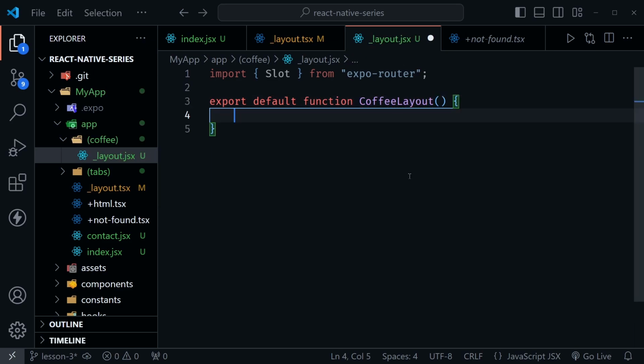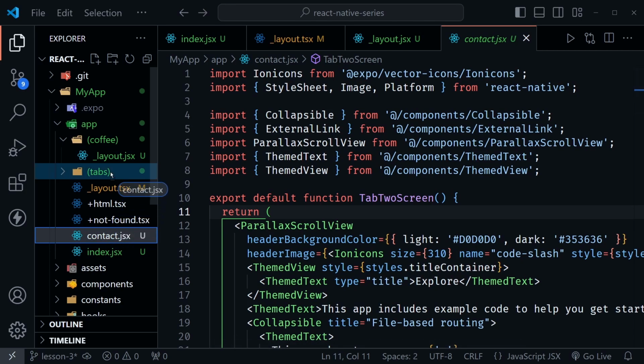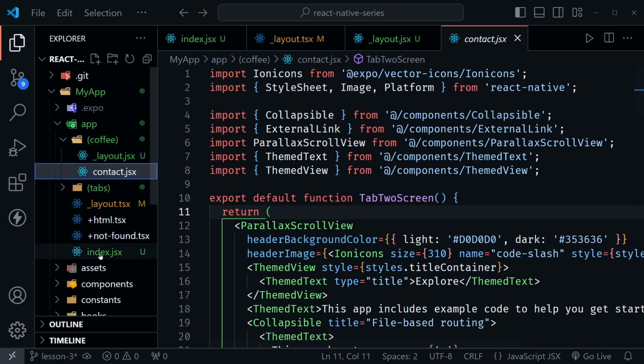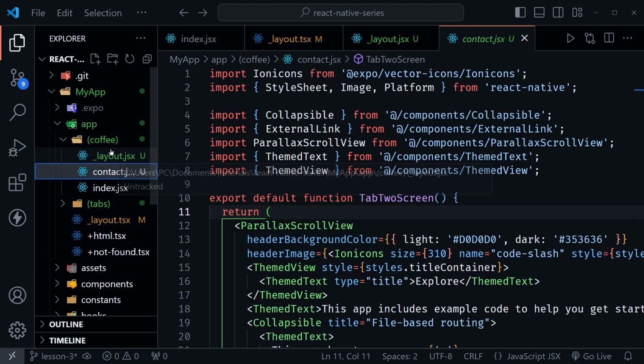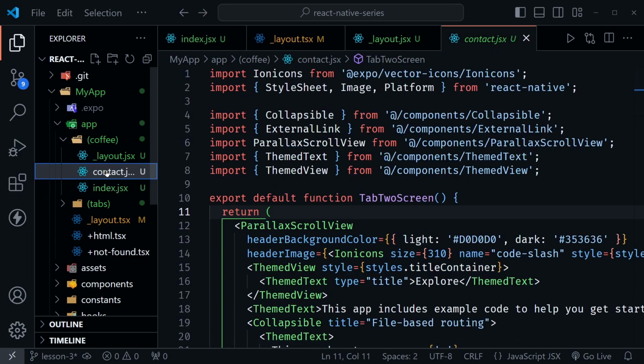layout. And inside of here, all we really need to do is return Slot. So this is at a minimum what you would need in a layout file. And again, Slot is just like passing the children down that you may have been used to in React. Okay, once you do that, let's go ahead and drag these files that we were using in the main page. Let's drag them into the coffee group now. So it's just a little different than what we had before.